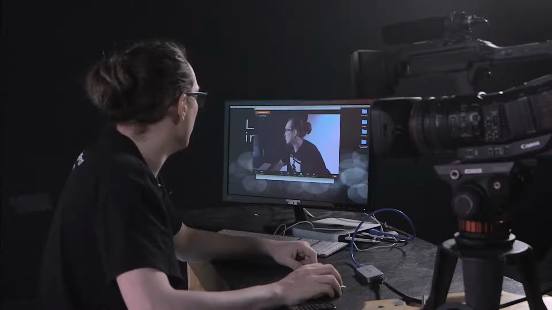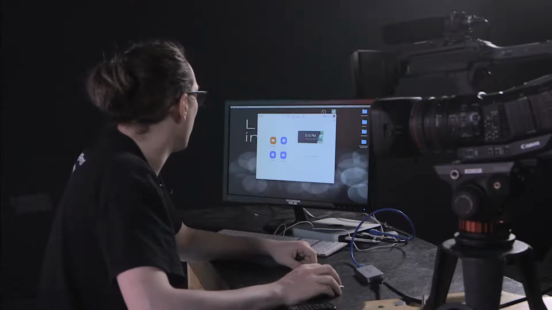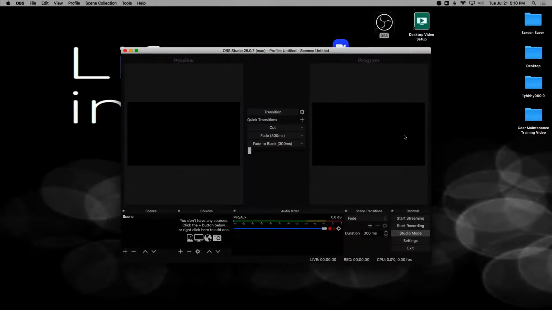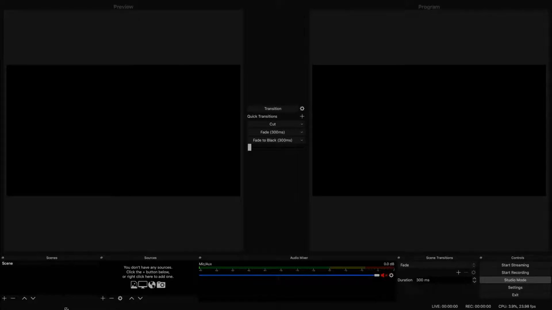So why don't we go ahead and close out of our Zoom meeting, and I'm going to go ahead and launch OBS Studio. I always like my OBS to be set up in its studio layout so that I have a preview and program monitor. So my program always automatically boots up like that. If yours looks a little different than mine, go up and adjust your view settings and you can view it in studio mode and it'll look just like mine does.